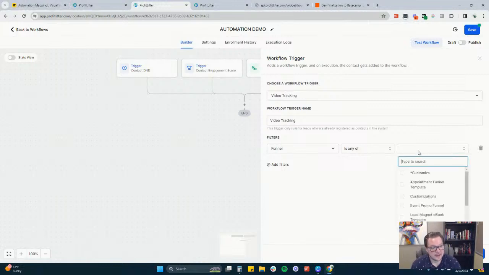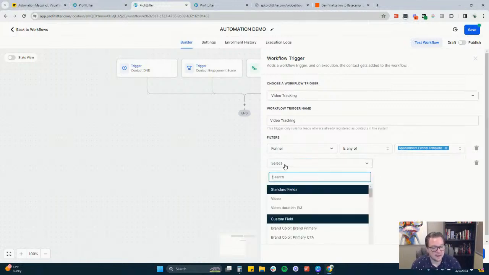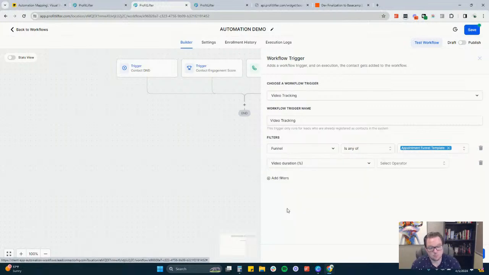So what this looks like is, let's say, okay, it's in the appointment funnel template, and then the video, and we're just going to put video duration is greater than 50. Now, what this means is that if somebody clicks the video and they're already a client, that's the first thing to know, this isn't going to work on somebody who's not a contact. This is only going to work on people who are contacts that are in the CRM.